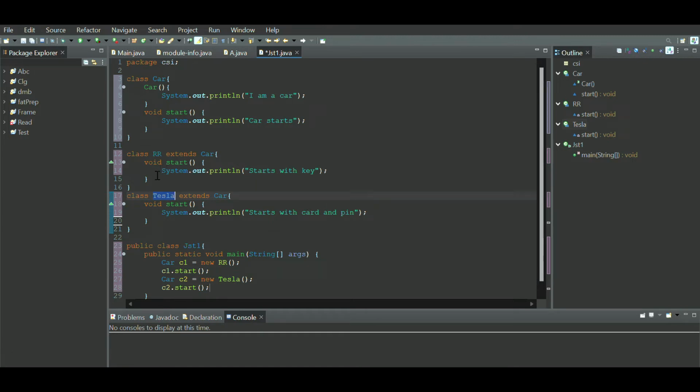So I'm overriding it. With the reference of the car class, I'm going to make an object of Rolls Royce and Tesla, and if I use the start method, I'm going to get the result depending on the object. Let's assume the reference is the car class, and the object which I really made is of Rolls Royce. If I use the start method, it's going to run this method. And here it's going to run this method because I created an object of Tesla with the reference of the car class.